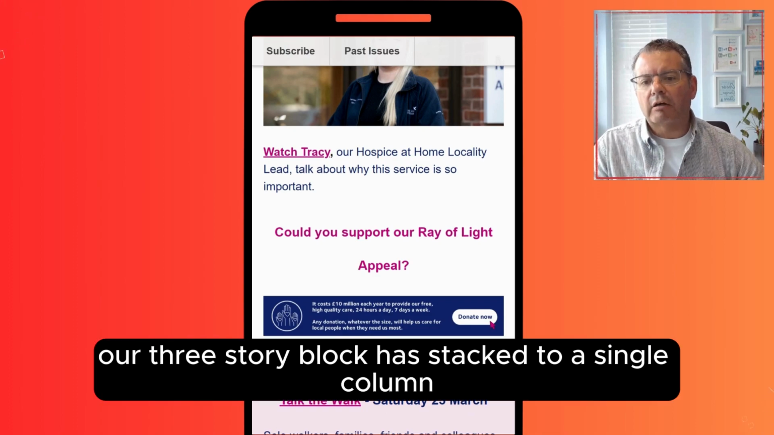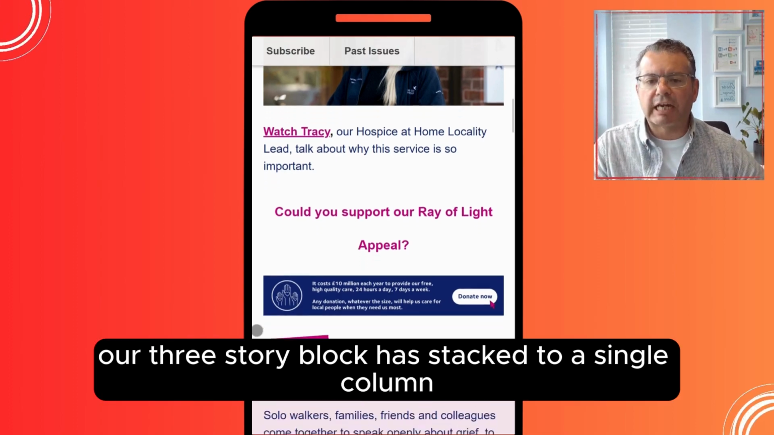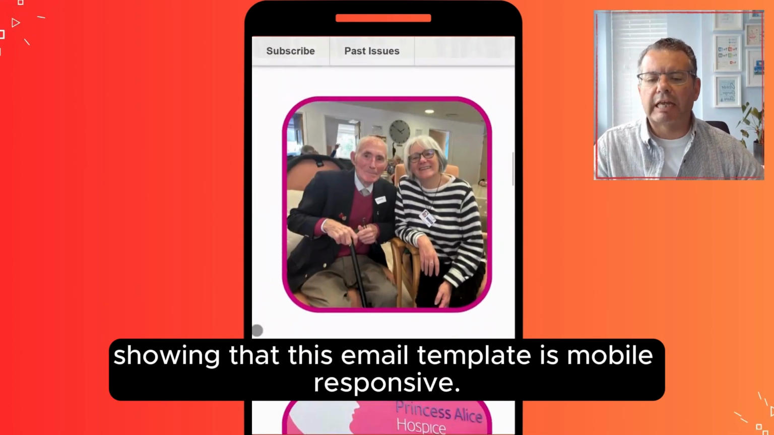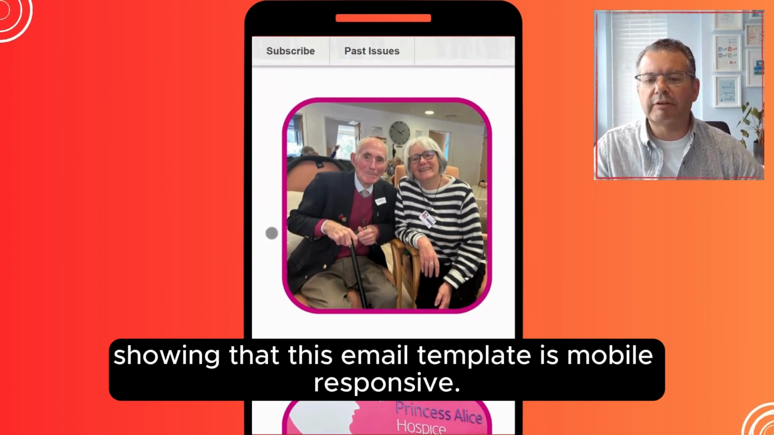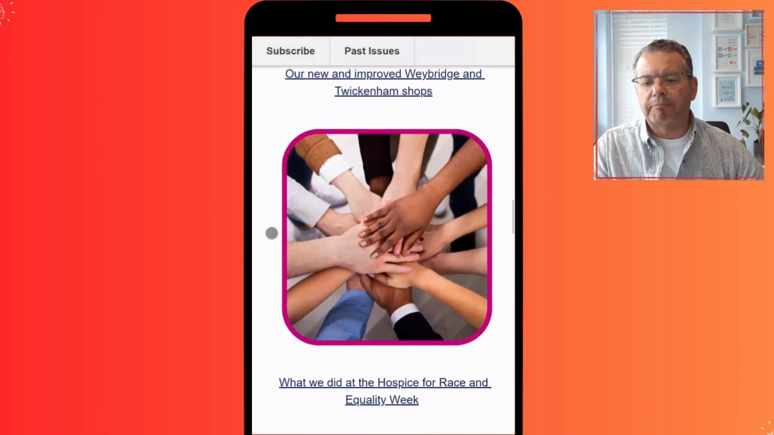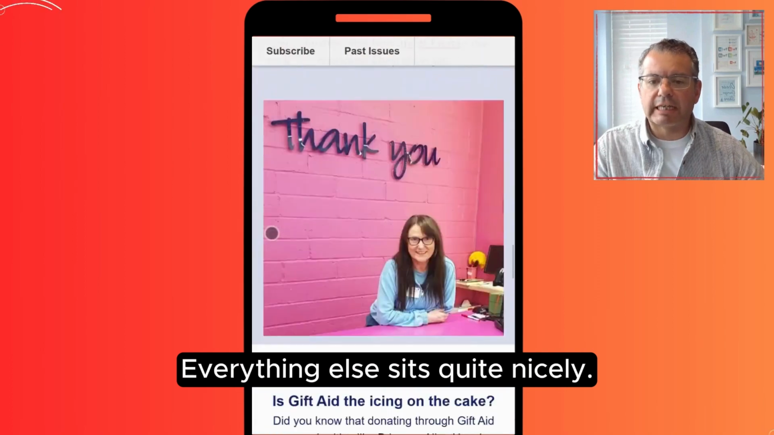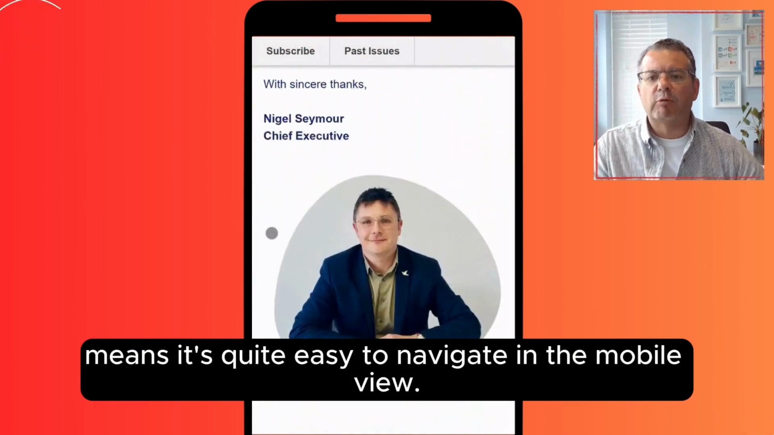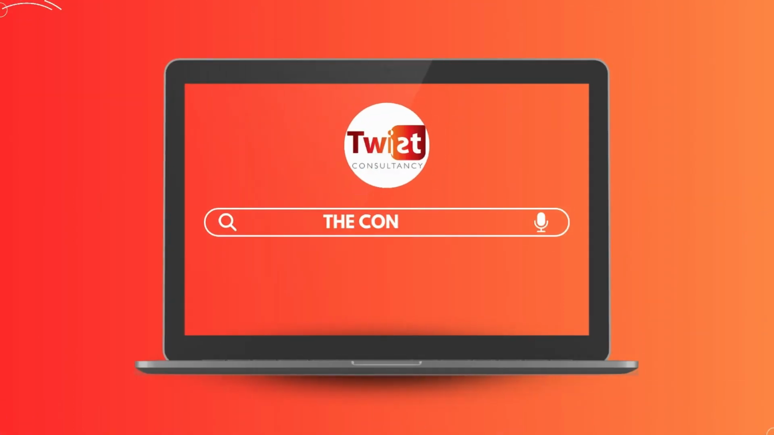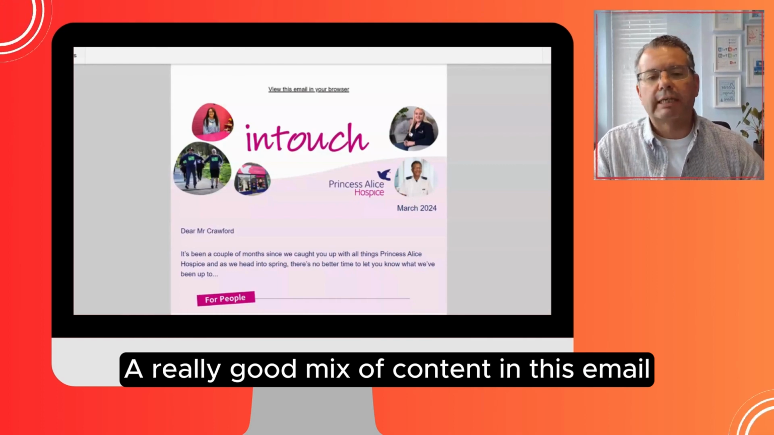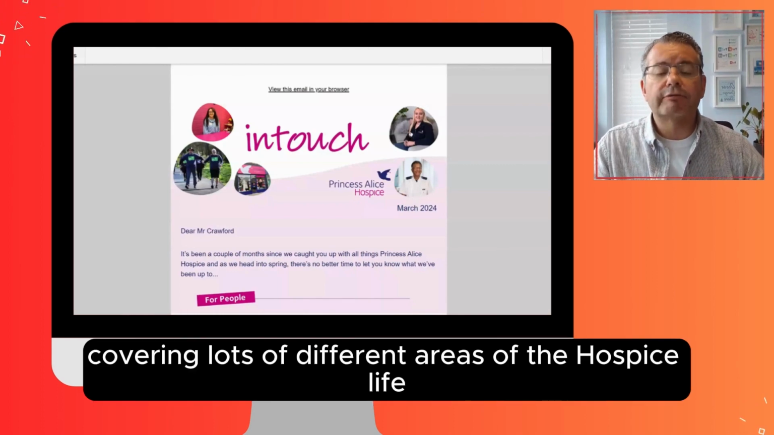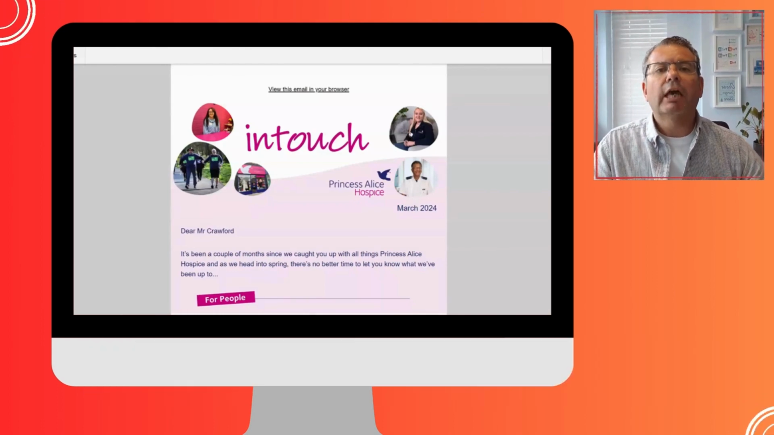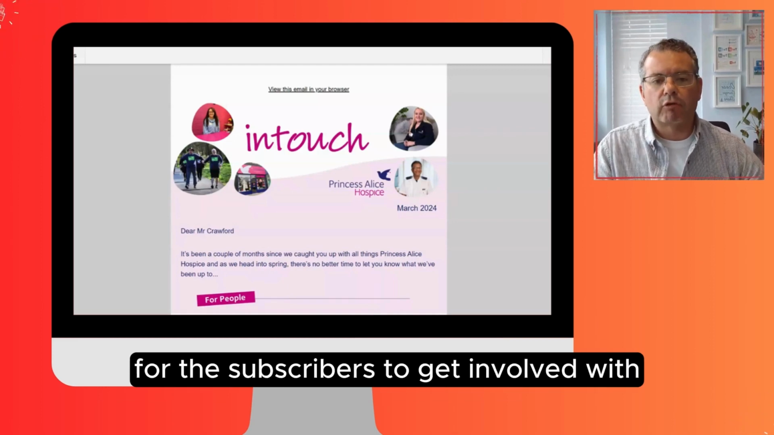We can see that our 3 story block has stacked to a single column, showing that this email template is mobile responsive, and everything else sits quite nicely. The quite simple design means it's quite easy to navigate in that mobile view. There's a really good mix of content in this email, covering lots of different areas of hospice life, and therefore something for everyone for the subscribers to get involved with.